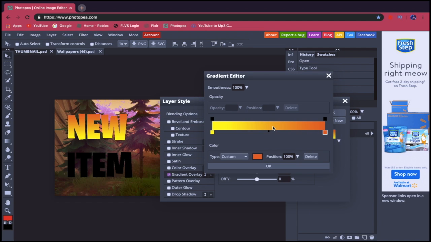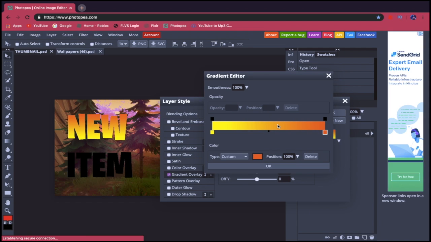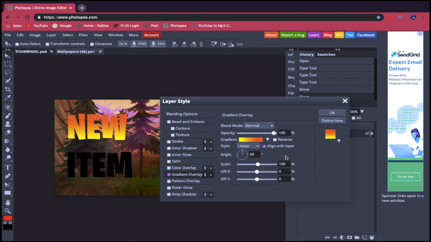So as you can see, your orange is just a little tip of it, and you want it to be halfway. So you would select this, hold that, and then drag it along the way and meet it about halfway to where it's about in the middle. So about right there is fine, and hit OK.